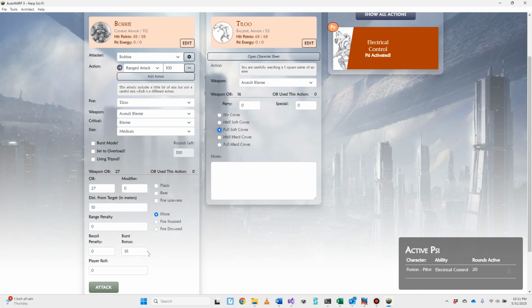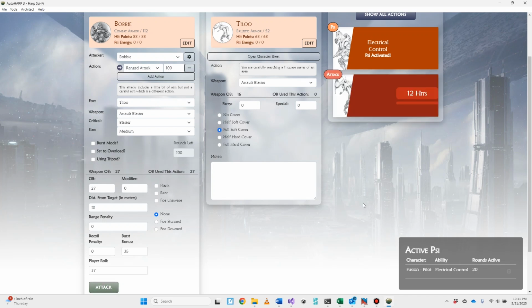So now what I do is I'm ready to attack my foe, so I press the attack button, and I attacked and I hit with 12 hits. And if I mouse over this, it'll give me some more information. It gives me the number, it gives me basically what happened with this attack. It gives me the attack roll, the defense roll. It tells me where I am on the critical table.